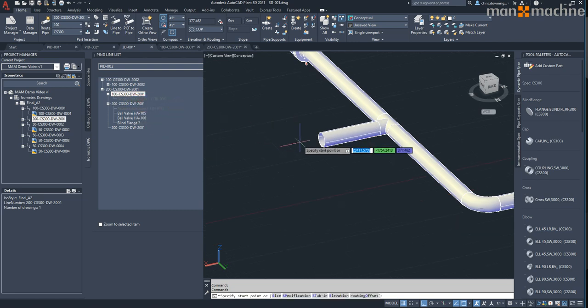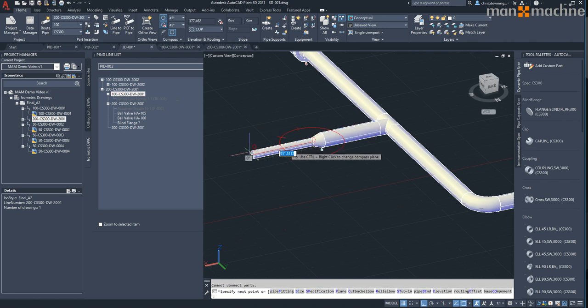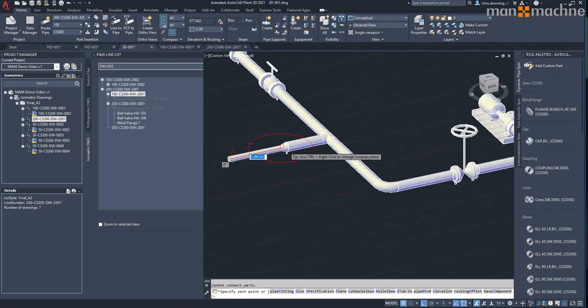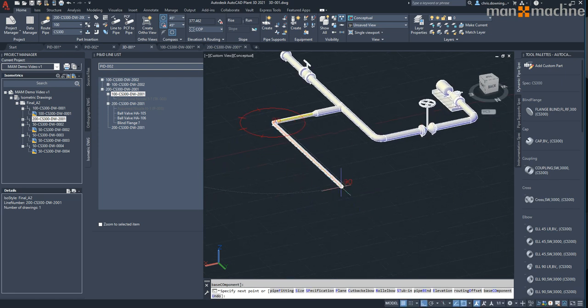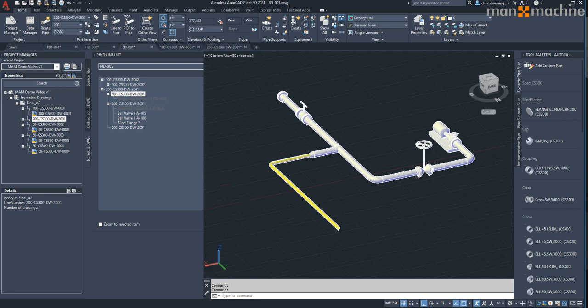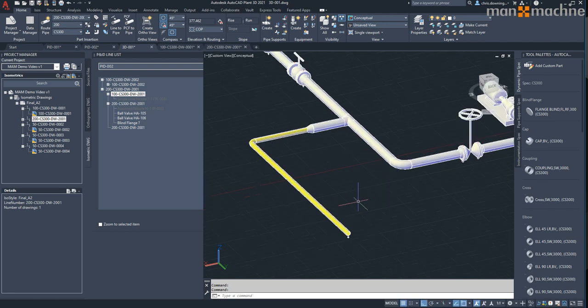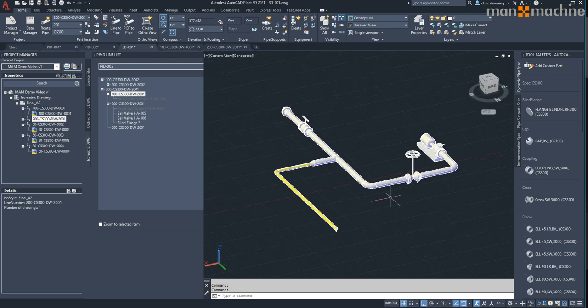I can then go to place my 100mm, and you can see that it automatically puts in my reducer like so. And as we were talking about earlier with nominal, obviously the segment has its own tag there. You can see the segment's 100 CS300 DW 2001, but the actual line group as a group has its own tag, and that's why we have nominal as well as normal size properties involved.